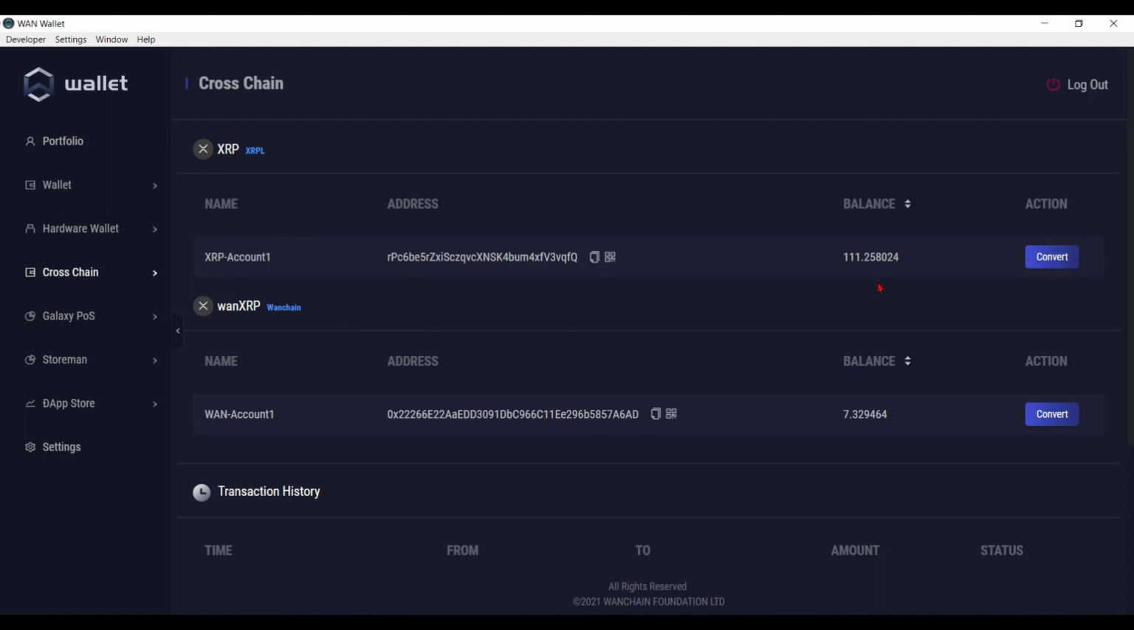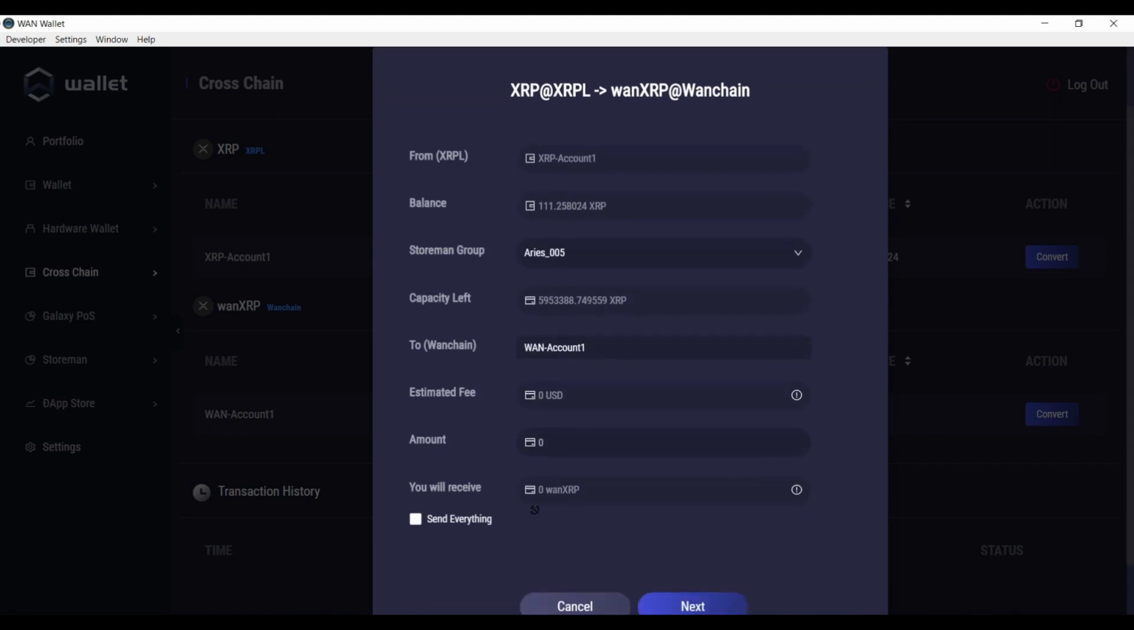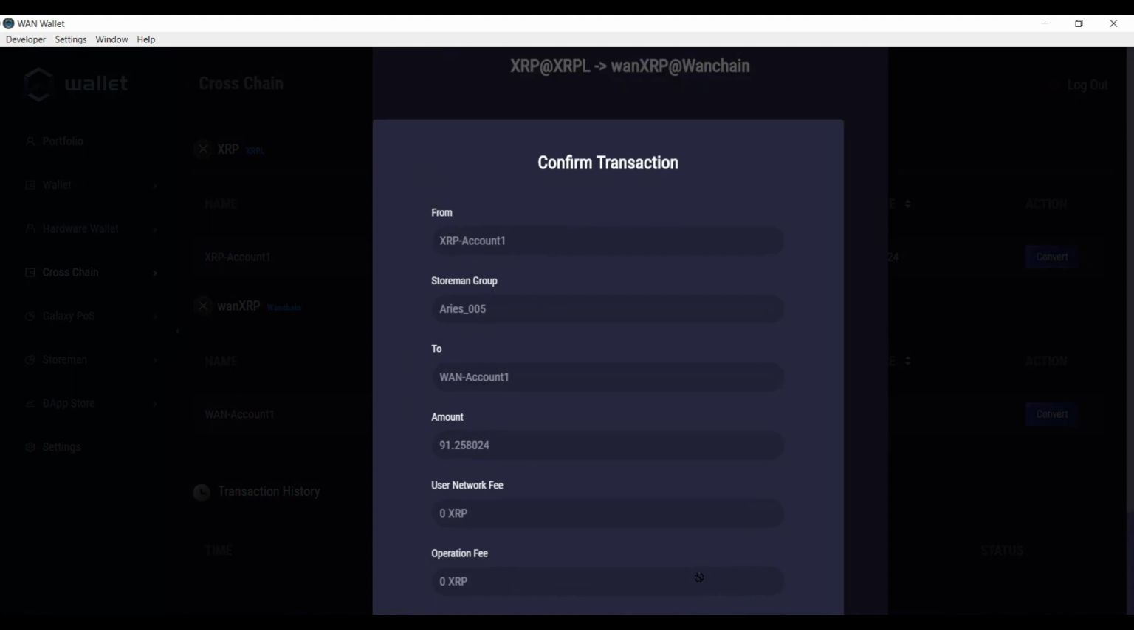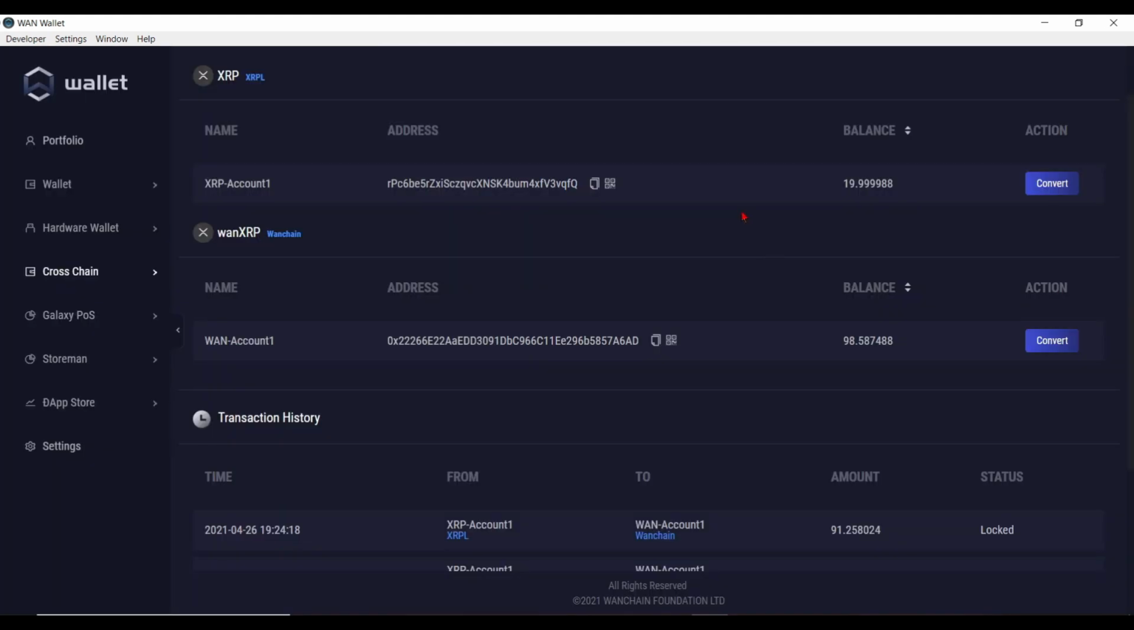You can see here I have 111, and I do have some WAN left over. So all we do is hit convert. I want to send everything that I can. We will hit next. We will confirm the transaction, send, and it took just a few minutes, and there we have 98 balance. Now there will always be about 20 locked up in the Ripple ledger. There are certain reasons for that we will not get into.